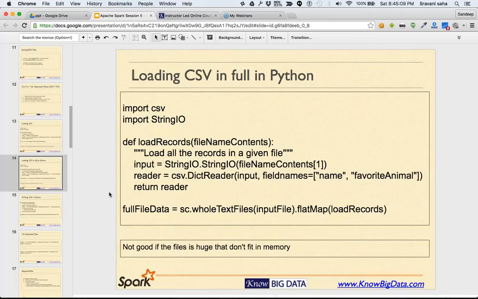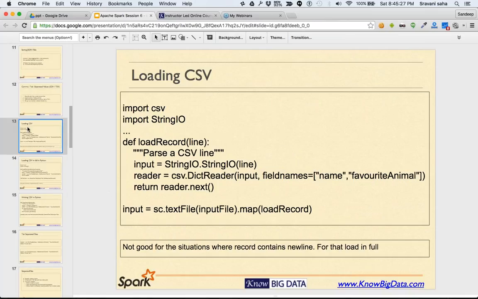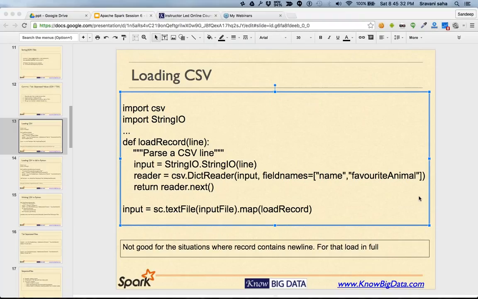So in the previous session, we were talking about loading various kinds of data. One kind of data was CSV. You could load records from the CSV, either by handling one record at a time, or you could load a text file as an RDD and then run a CSV loader against every record, right?